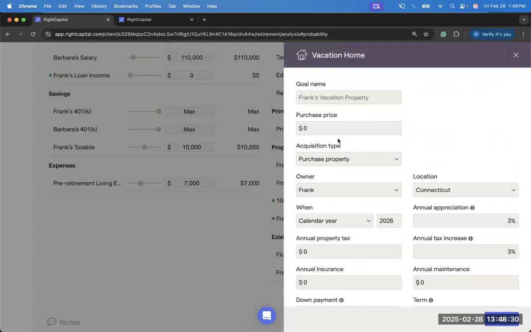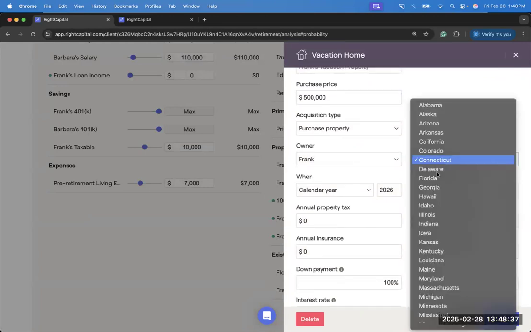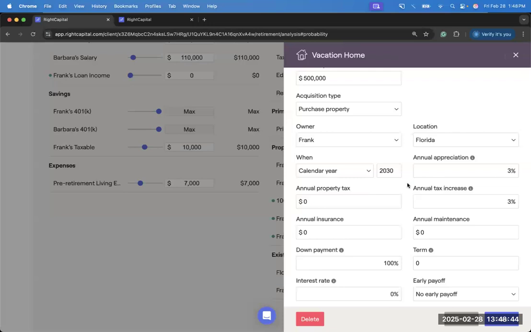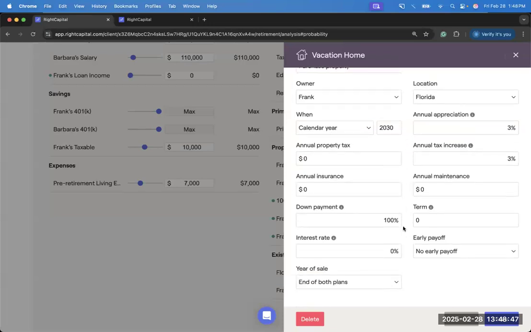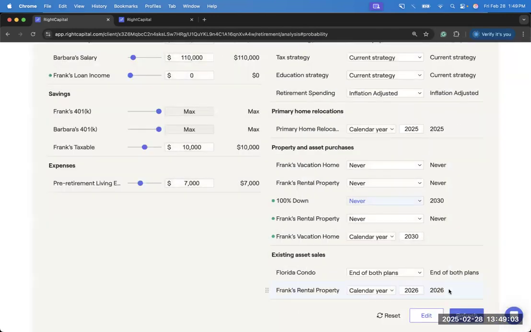We can set up all of our variables here to match the other vacation home purchase that we entered. So I believe it was a $500,000 purchase price. I believe I had the state set to Florida and the year set to 2030. So, hopefully that's a one-for-one match there. That would be ideal. And then the change we would model here is to the down payment. So we set that to maybe 20% with, let's say, an 8% interest rate, 30-year term. So, of course, those are rough numbers, but you get the idea. Once we click save here, that's going to be added to this specific proposal.